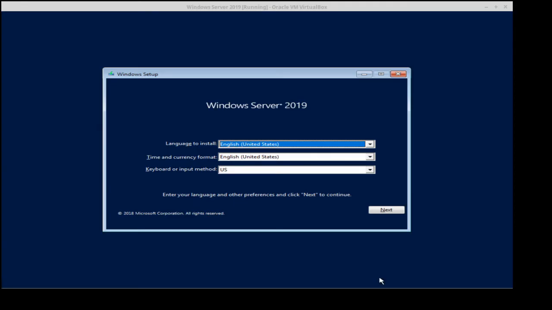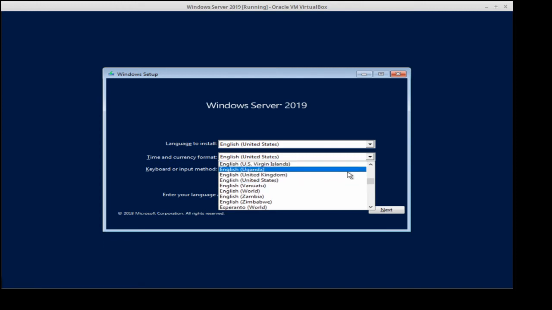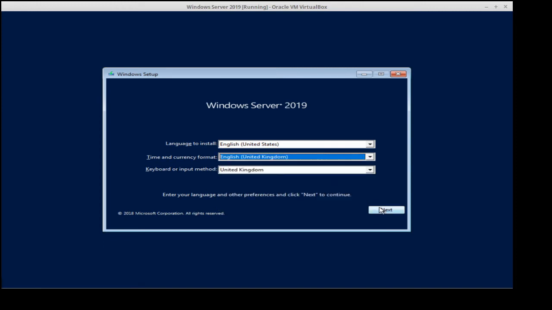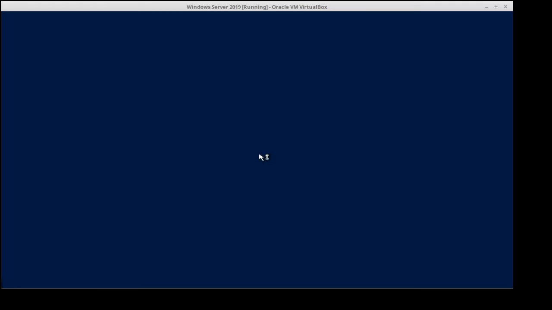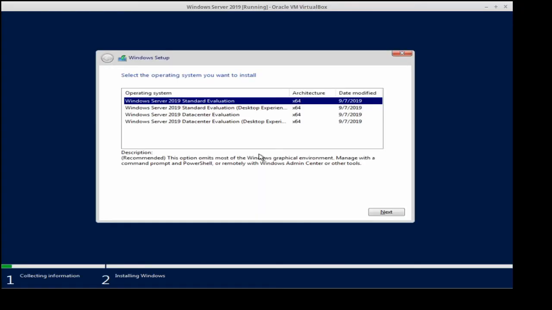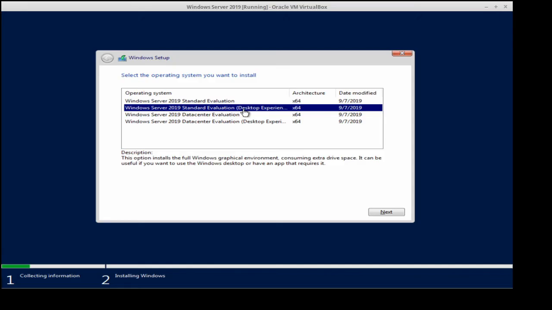I need to select my time and currency format, which in my case is English United Kingdom. Click Next and click Install Now to begin the installation. I now need to choose the Windows Server operating system I wish to install. I'm going to choose Windows Server 2019 Standard Evaluation Desktop Experience.